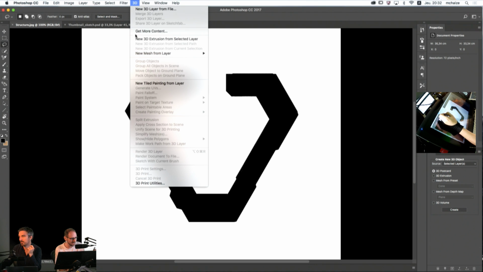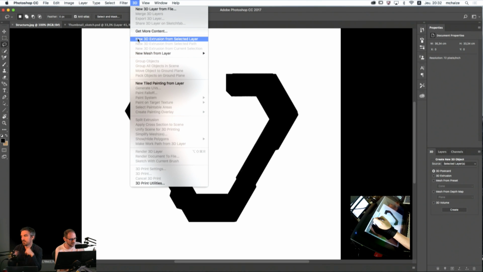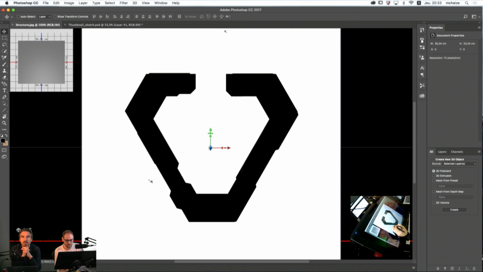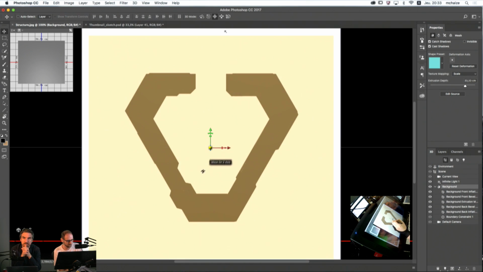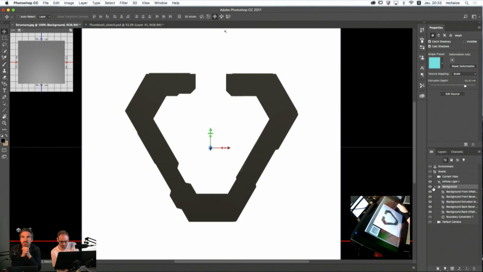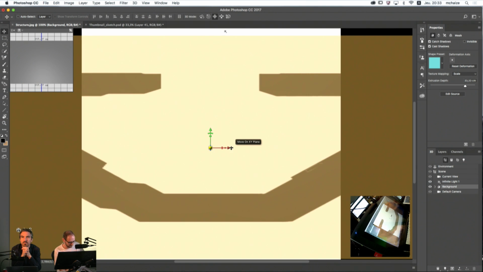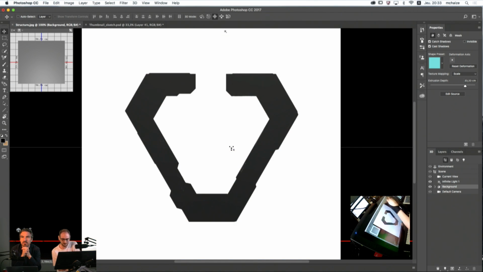and then you choose new 3D extrusion. Oh, extrude. Okay. Here we go. So it takes your layer and it will add. Yeah, maybe it didn't work because the file was locked, or maybe it wasn't on the transparent layer.